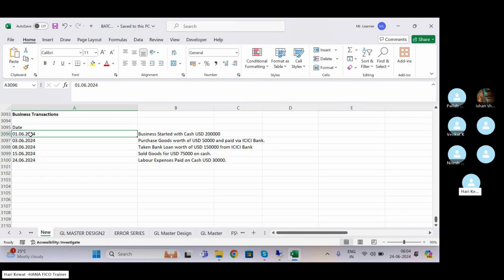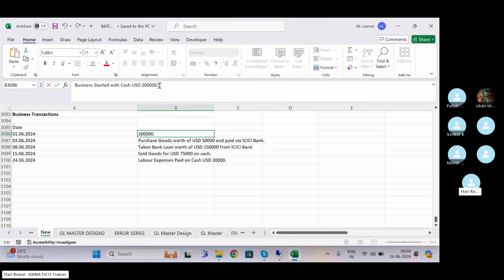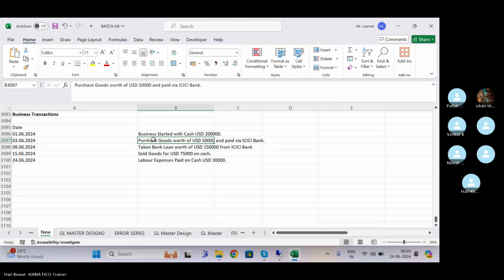This is the date. On this date, business started with cash USD 200,000. On this date, purchase goods worth of USD 50,000, because my company code is located in US, so I am writing the amount in USD, and paid via ICICI Bank.